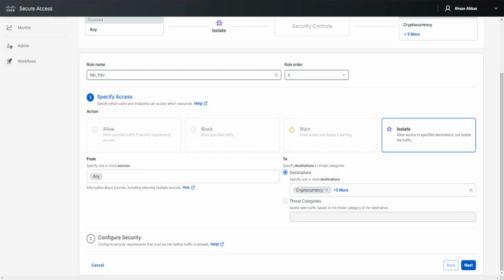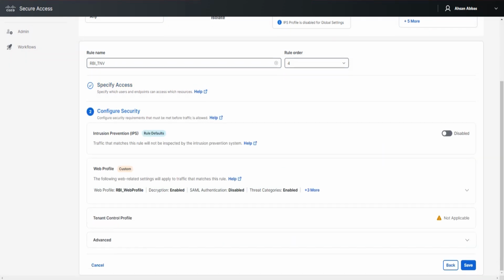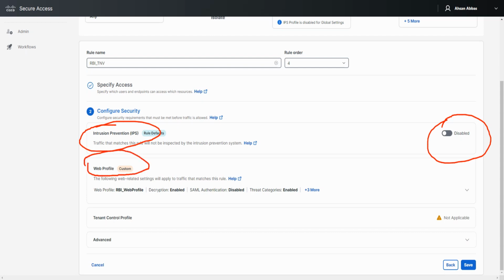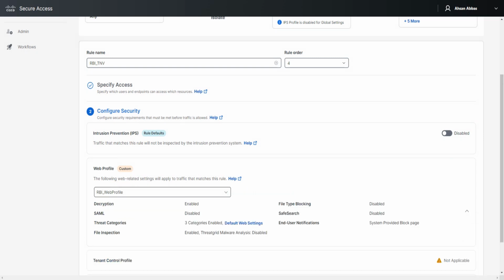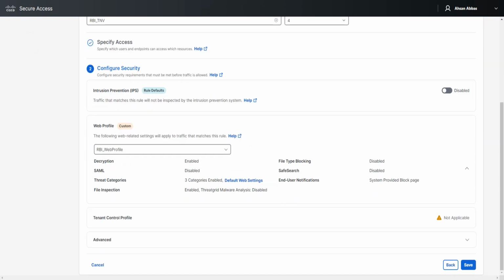So I'll go ahead and click on next now. All right, now here, IPS, that is the very first option. As you can see, it is disabled. And the second option is web profile. So I showed you where I configured RBI underscore web profile. You see decryption is enabled. And you basically go ahead and expand this area to select the appropriate web profile that you want to select. So I expand it and there you go.